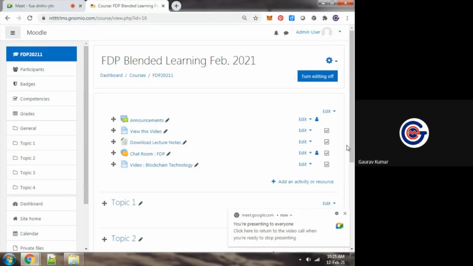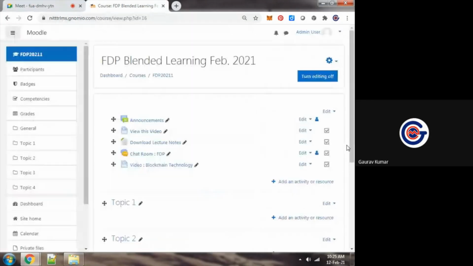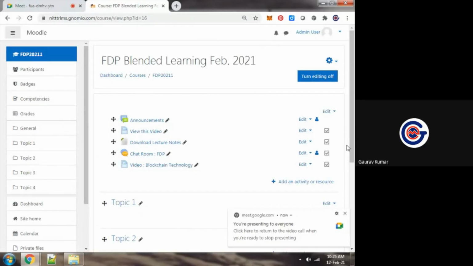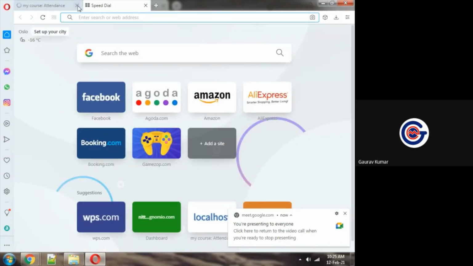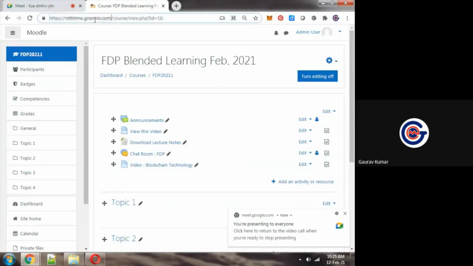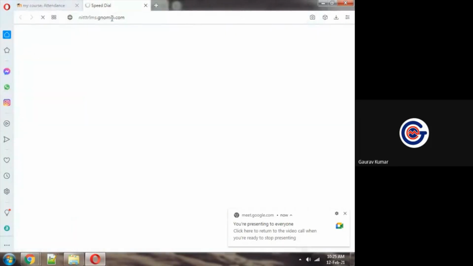Now we will see the panel, by which interface the students will be able to view and download these contents. So to become a student, I will log in on a different web browser. I'm opening Opera browser, because in Chrome browser I am the teacher. Otherwise I would have to log out from my teacher profile.